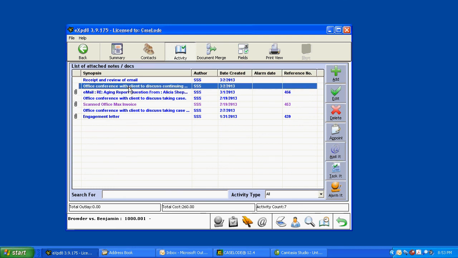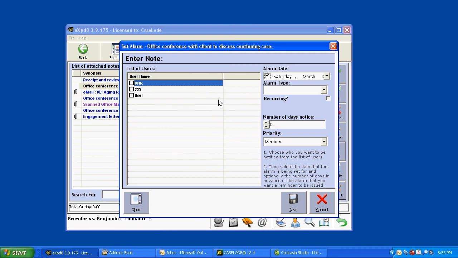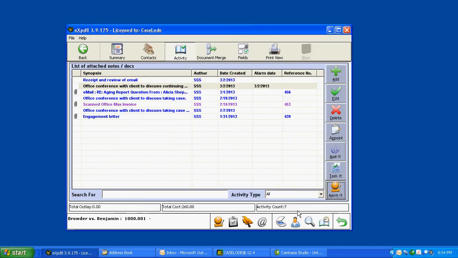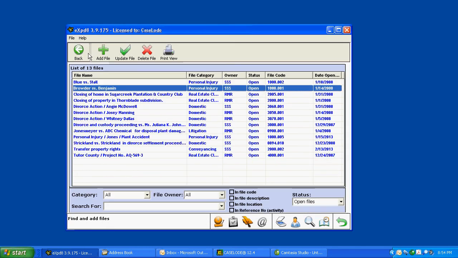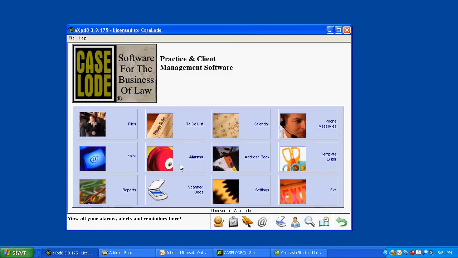If you have an office conference, like I mentioned earlier, where somebody else needs to fill in, you can alarm it, and you can tell anybody in the firm that you want to give notice for it, and the number of days notice you want to give them. It may be a high priority, and you save it, and it simply puts an alarm on their screen here so that when they come into the system, they will see that they have a pending alarm.